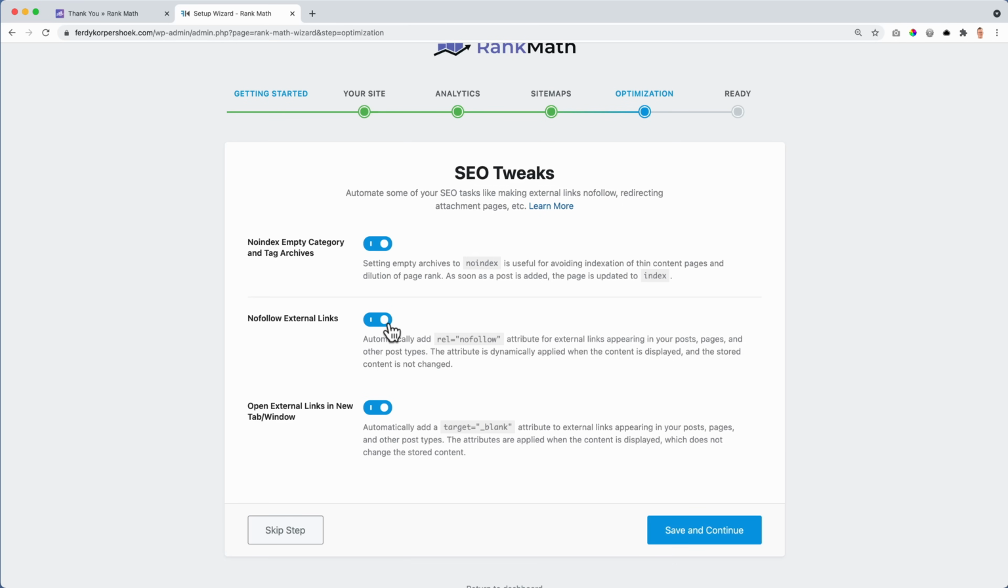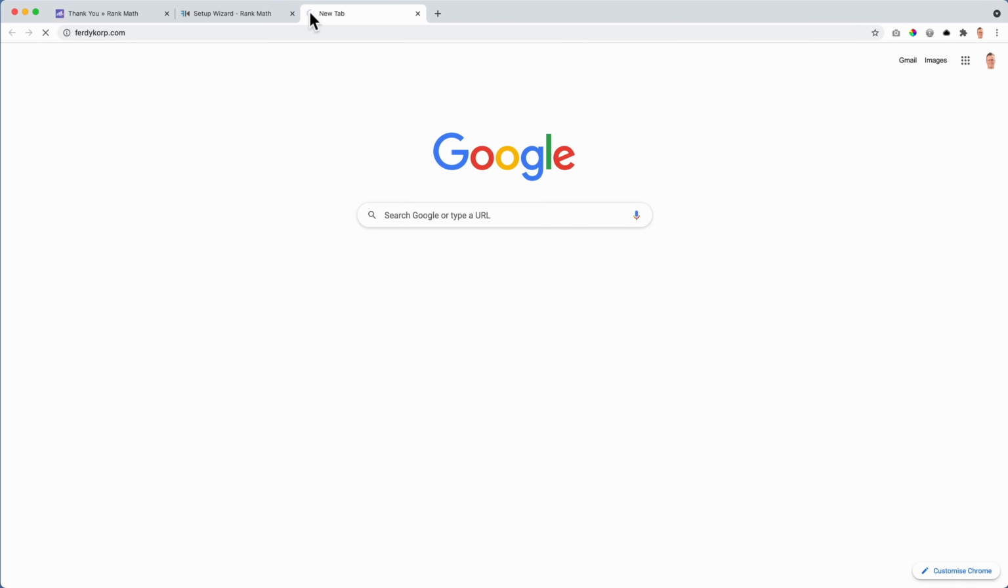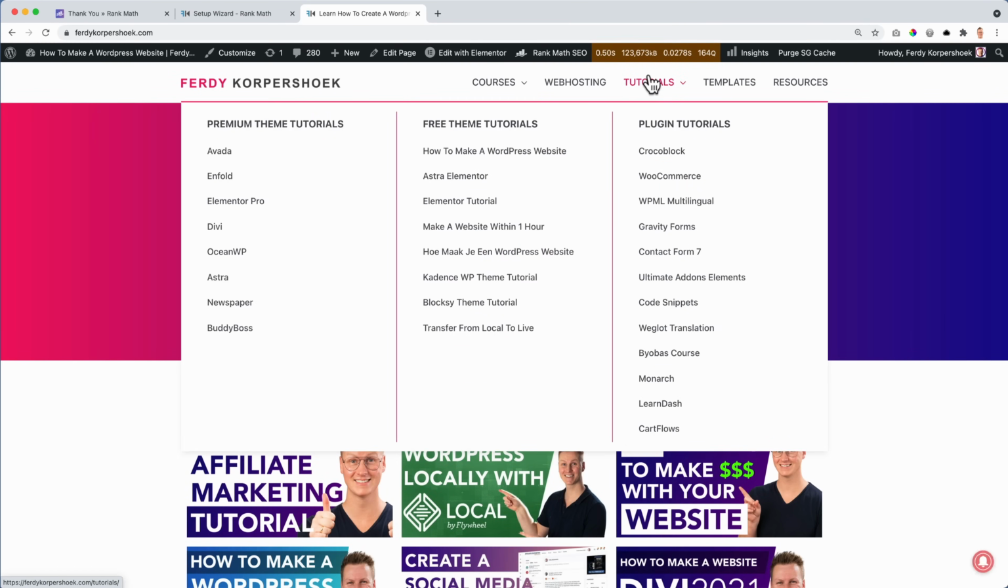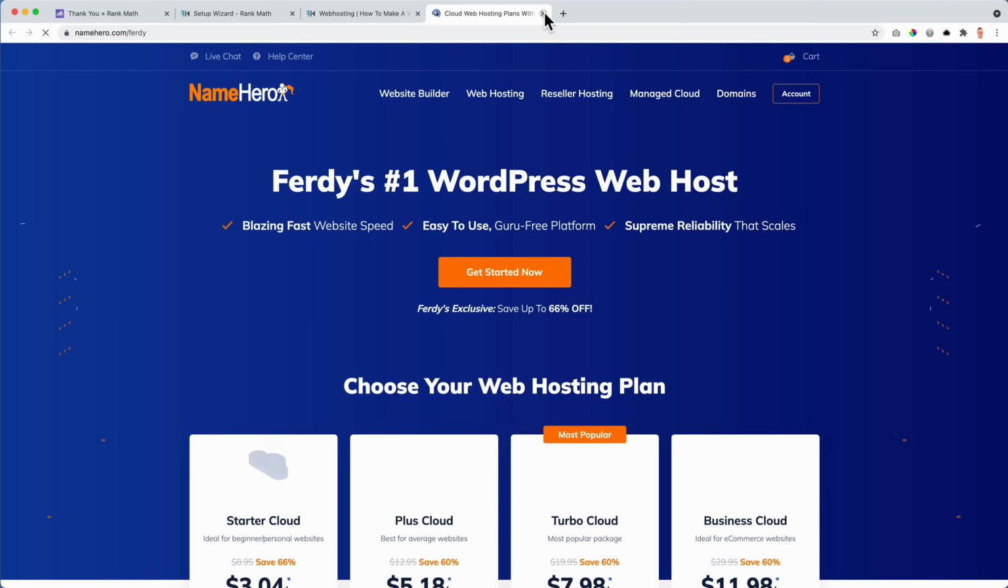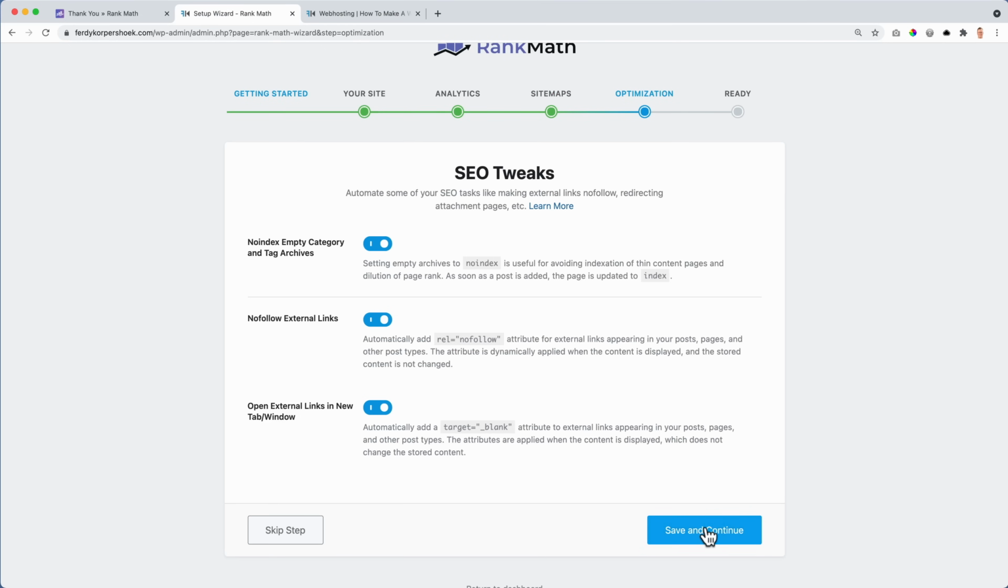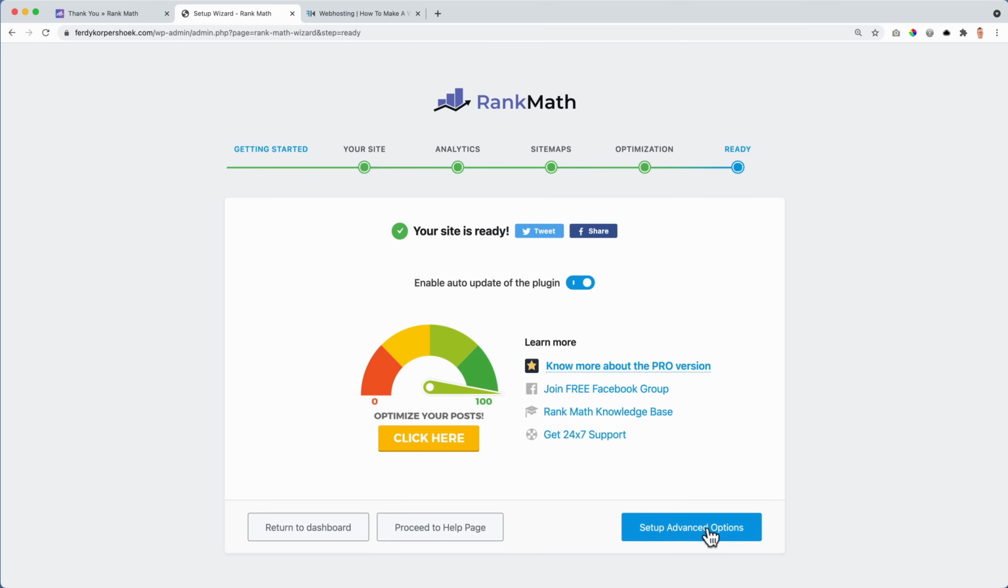And the third one, open external links in a new tab. So if people go to a certain link on my website and they click on it, it will be opened in a new tab. So over here, I go to the web hosting and I click here and it opens in a new tab. That's the way the cookie crumbles. So I save it and I continue.